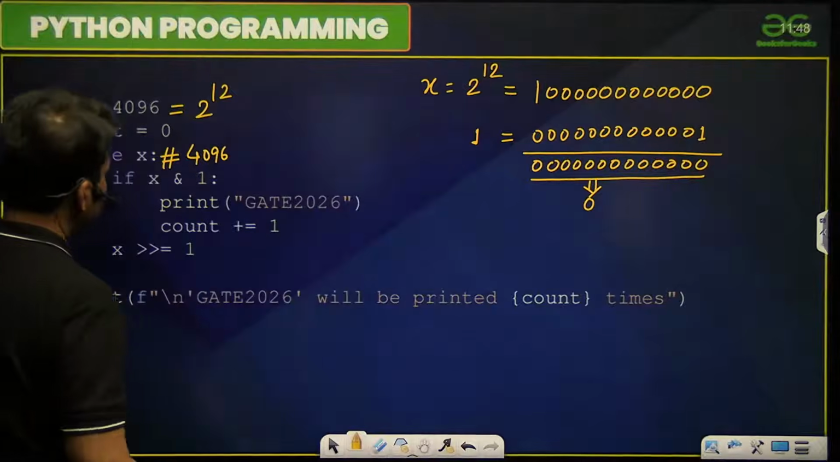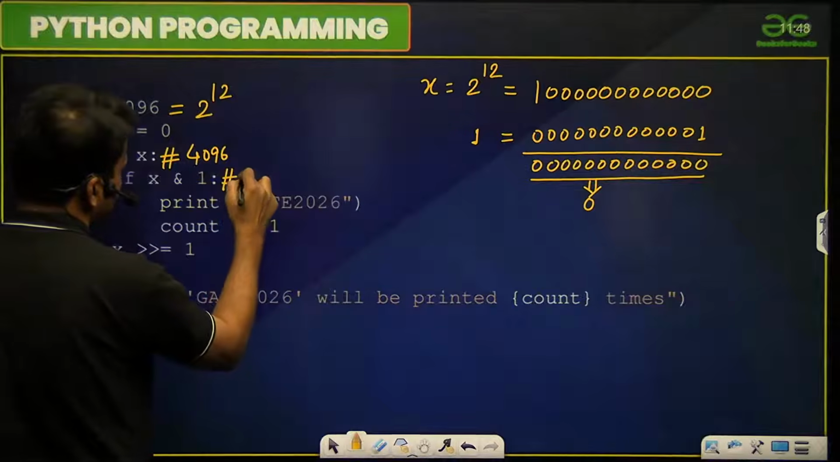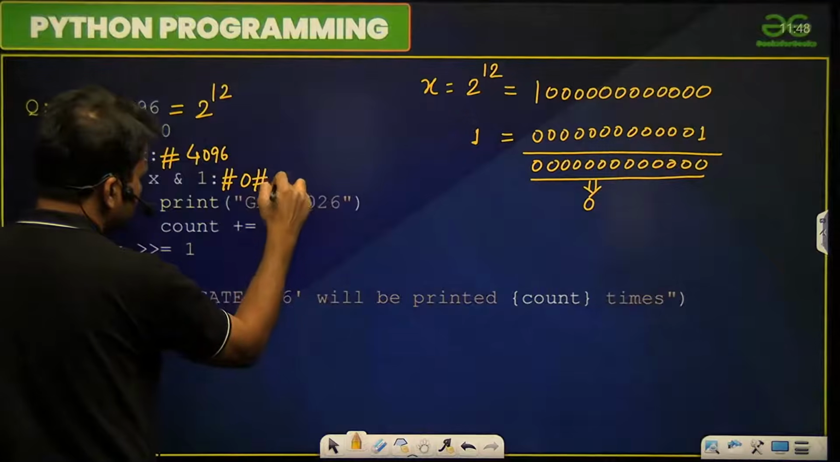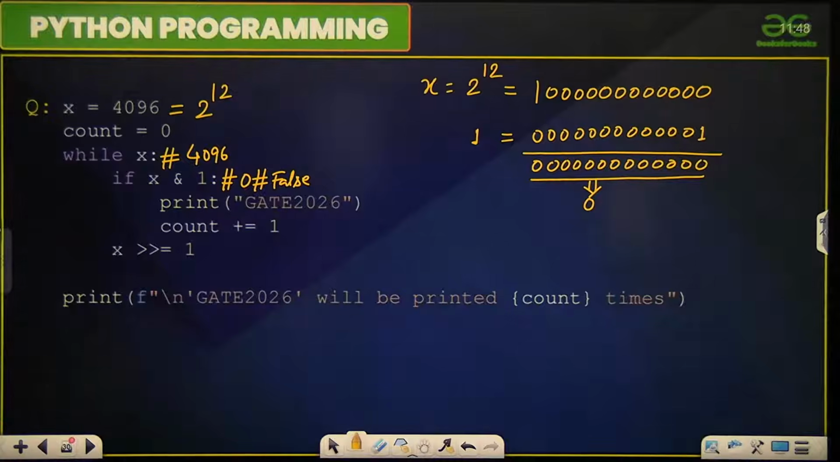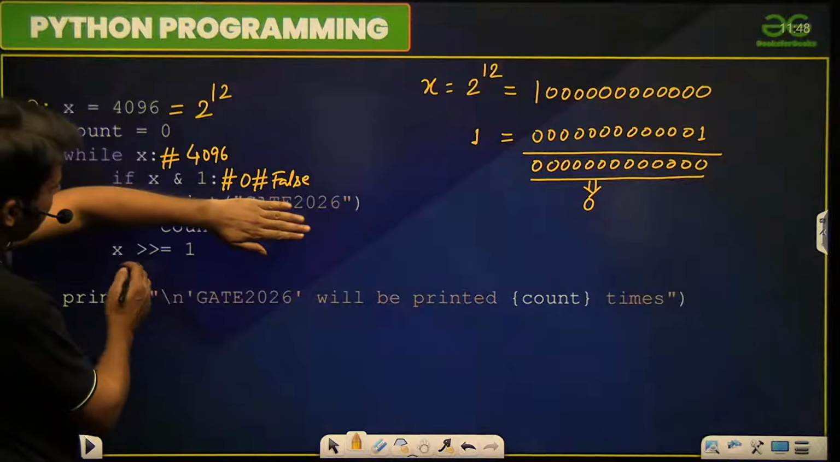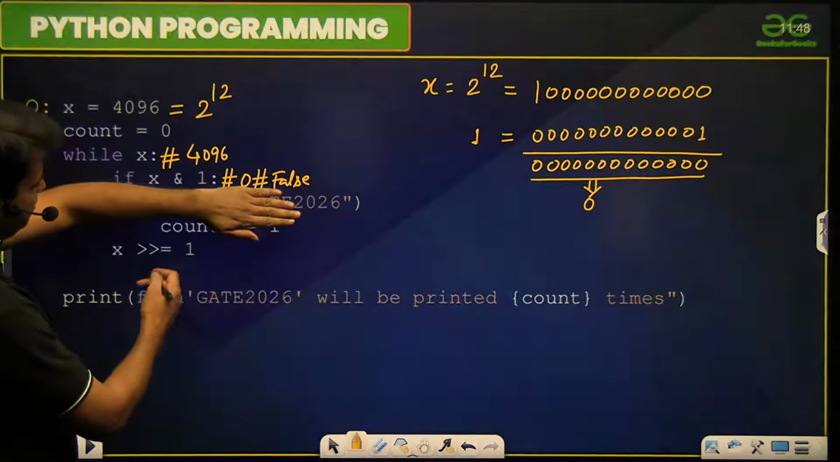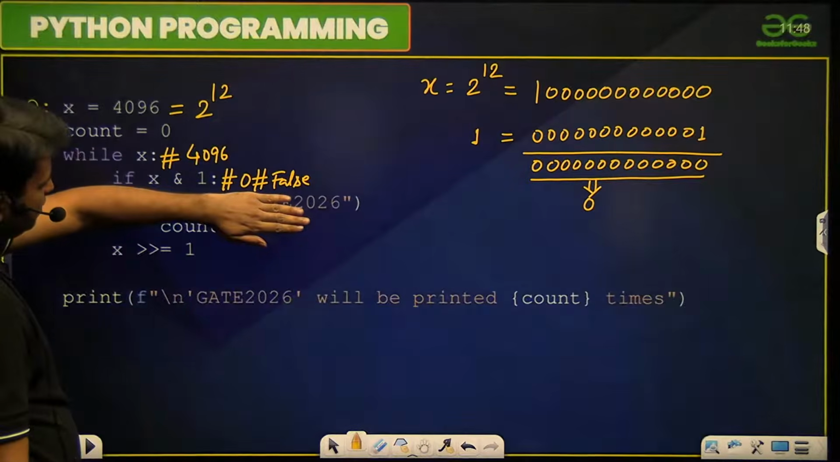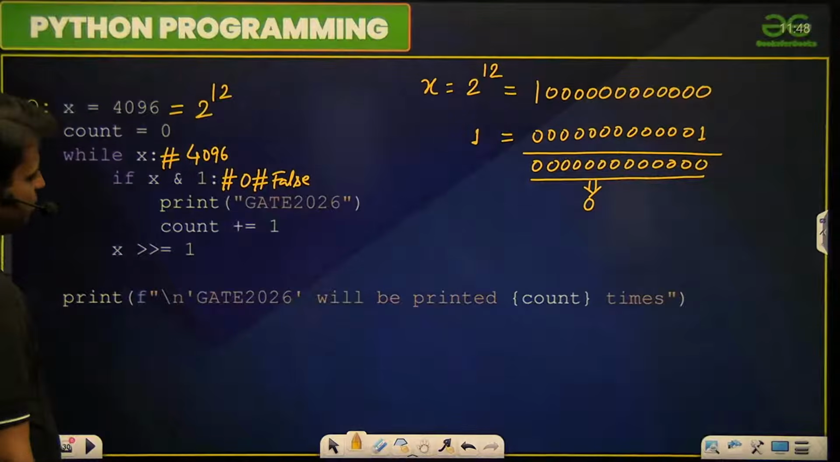So overall the decimal value is 0. And 0 means what, student? False. 0 means false. Understood? If this is false, this if part is not executed, and x right shift 1, the bitwise right shift operator. So what does right shift do? Every right shift divides the number by 2.